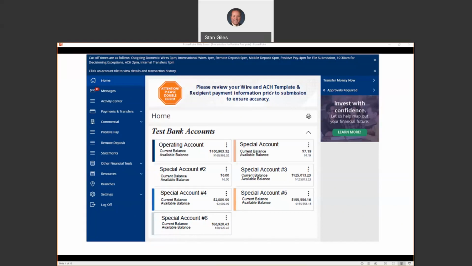Positive Pay requires 4 data points to work correctly: your checking account number, your check date, the check amount, and the check number. The payee is a 5th and optional data point you can use.